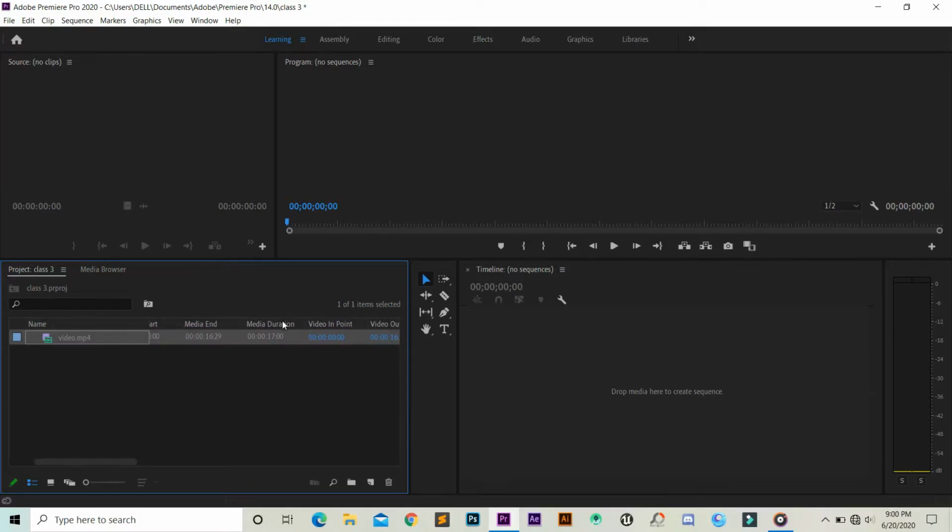You can see your total media duration, which is 17 seconds, and these are your time codes. Now it is showing video in point and out point, which we haven't set. After that you can see video info, where you can see 1920 by 1080 pixels. Now 1920 is your width and 1080 is your height, which shows this is a full HD video. Now here you can see the quality of your audio. So these are your video details.